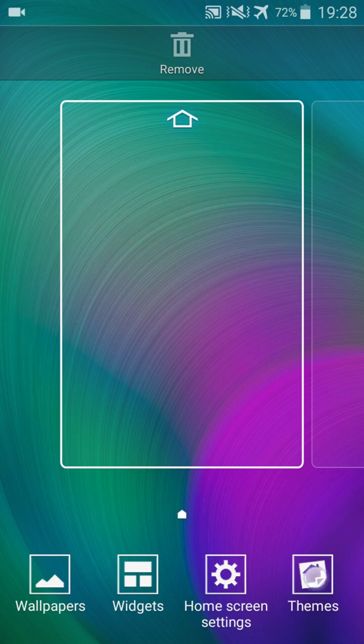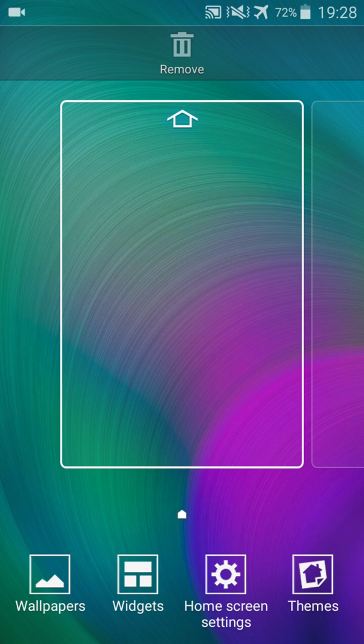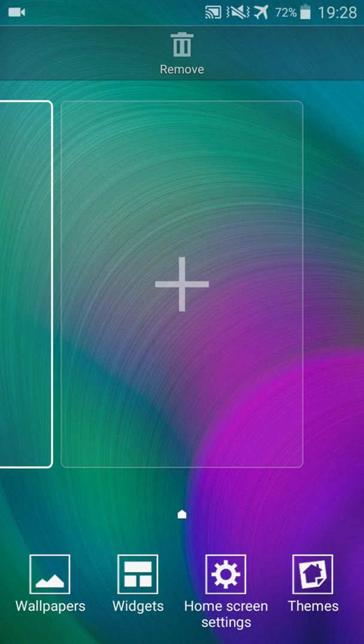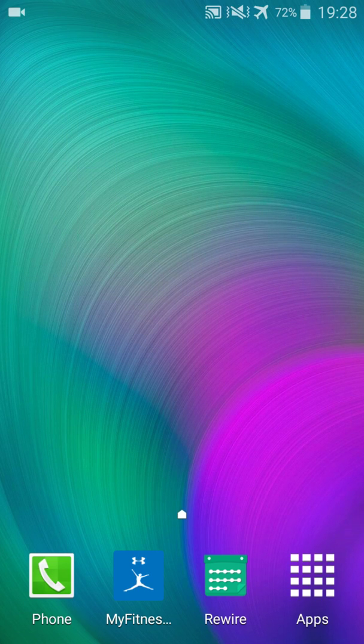Now, themes is also something very interesting. It's basically the overall themes, how your icons look, the font settings, stuff like that. There are some predefined themes here. There are also applications that you can download to customize themes, the entire look of the phone. I will go into more detail in another video. Once you're done here, you can click home again, and pretty much that is how you customize your home screen.